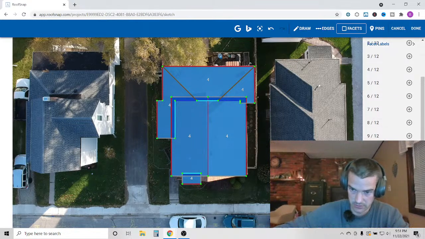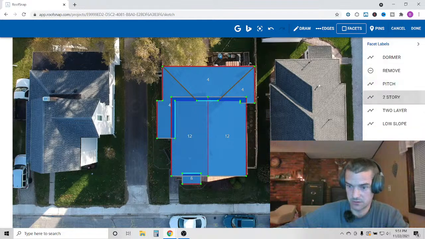Then we're going to click down here on 12. Just touch those sections. That porch there was like a 6/12, so we'll click on 6, mark that a 6. Scroll down farther, it's a 2-story. It'll keep all the 2-story sections or 2-layer sections, low slope, all those separate.